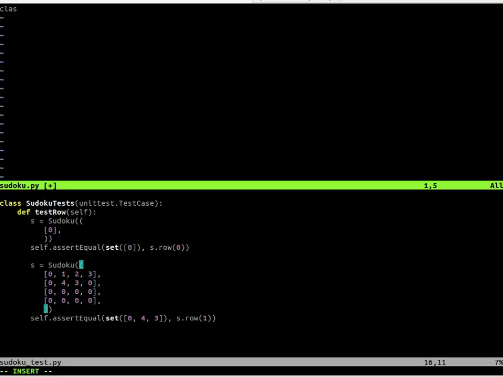So we open a new file, sudoku.py. We can start writing the initialization. As you see, when we construct the Sudoku object, we pass a number of arrays, or a number of lists, that way. Let's represent our rows. So let's call those rows.